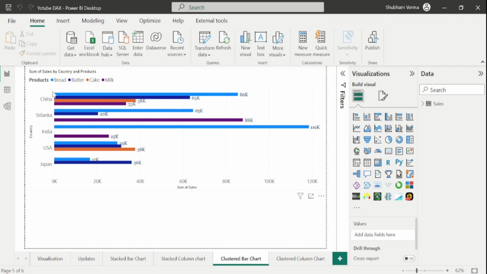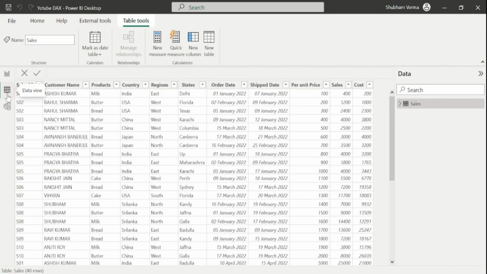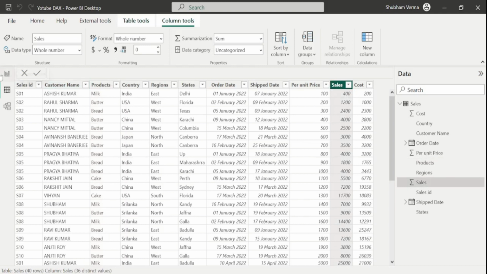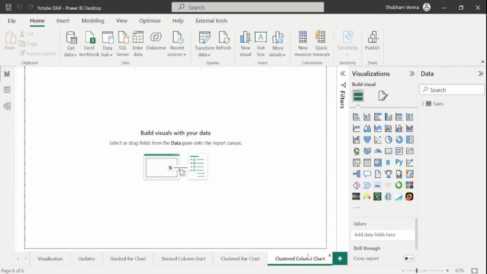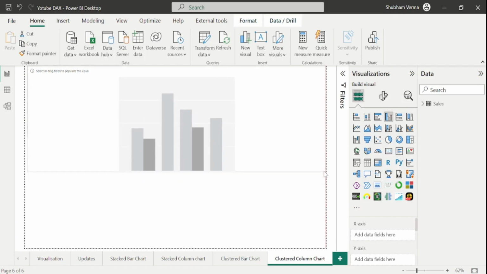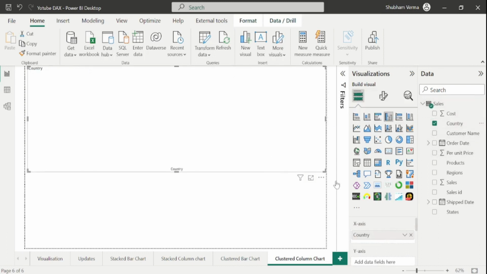So let's go to the data view. This time I will take these two fields, countries and products, and one measurable value which is sales. Now let's go to the practical page. Now I will take this clustered column chart visual, and let me expand this visual first. Under x-axis, I will take this country column, and under y-axis, I will take this sales column.